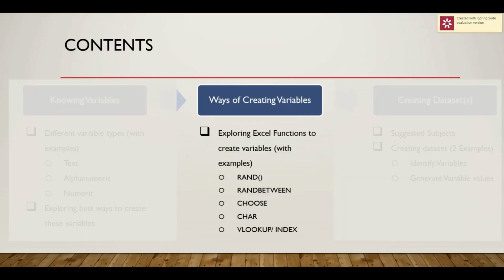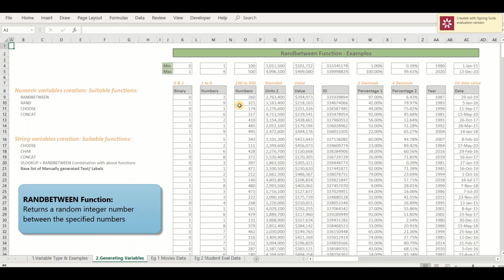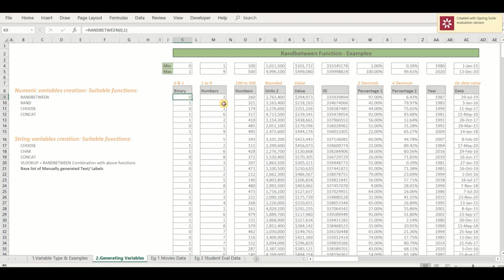In this section, I'll talk about how to create numeric as well as string variables using suitable Excel functions. Let's cover the creation of numeric variables first, and I'll use all these functions to demonstrate. The RANDBETWEEN function can be used to generate numbers between the specified limits. Out here, I've shown multiple examples where I'm generating different numeric variables. Let's say binary between 0 and 1, 1 to 9, 100 to 500, or even larger values. In one of these examples, I'm creating an ID where the initial two digits are repeating and the remaining digits are something that I'm creating randomly using the RANDBETWEEN function.